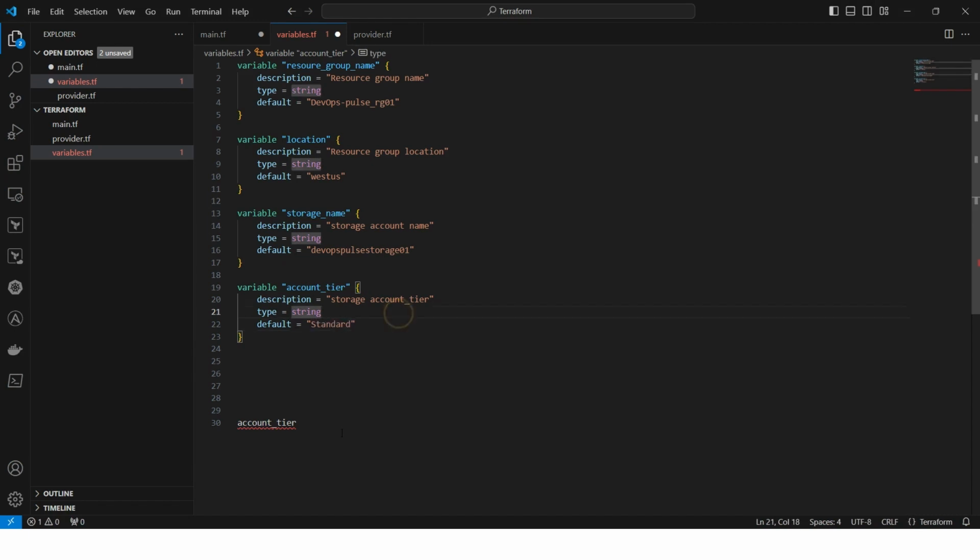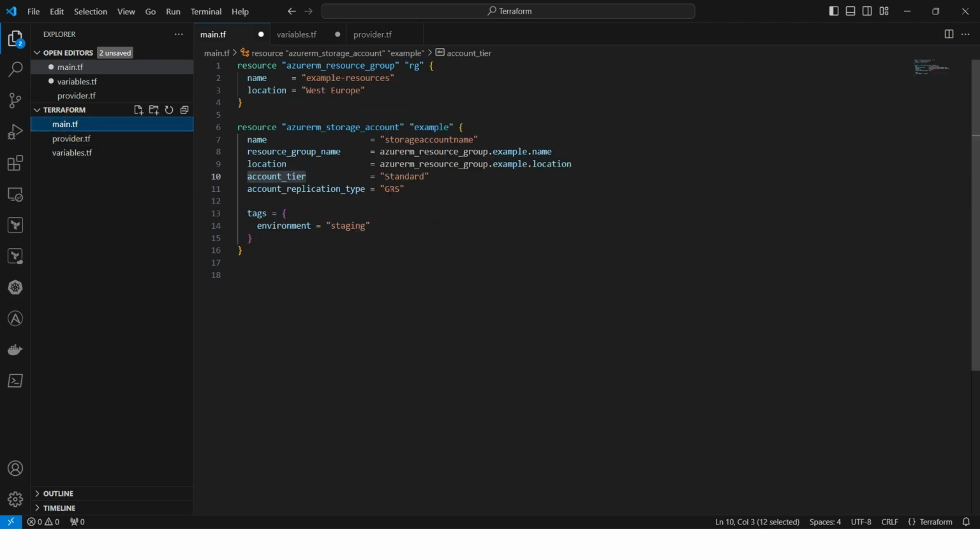Fine. Now we are good here. Now let me remove this also. We have now defined the variable file for resource group name, resource group location, storage account name, and account tier. If you need, you can define as many as you want. Now instead of the static name, I can just use var, nothing but variable. Whatever name I have given for my resource group name in my variable file, I can check this one.